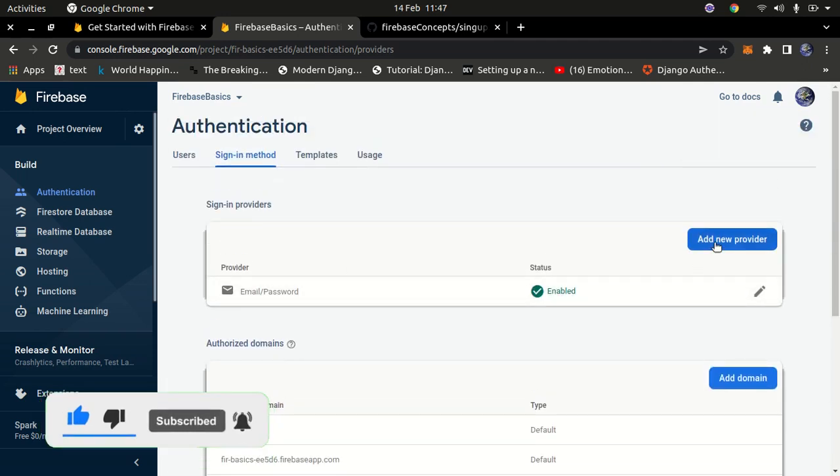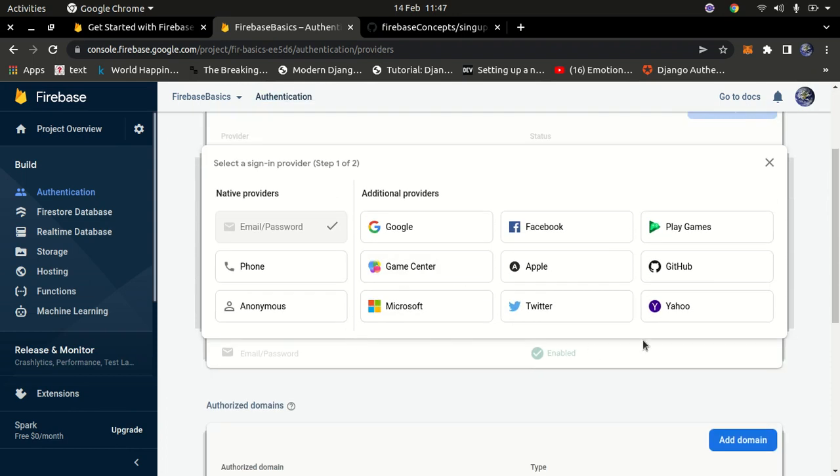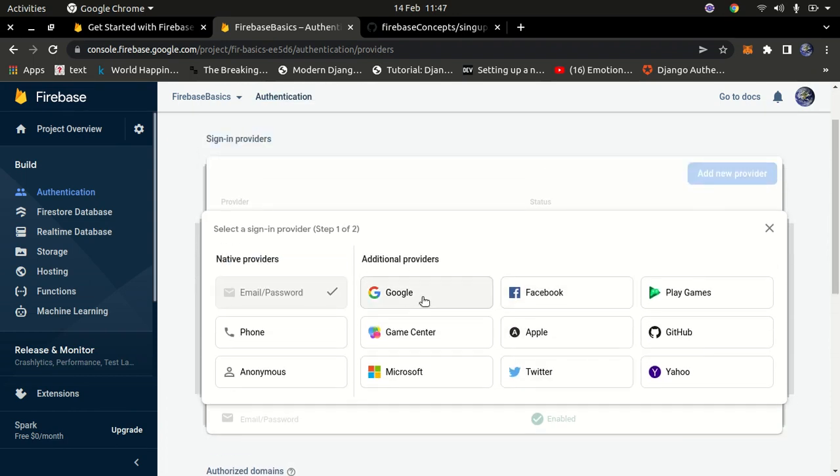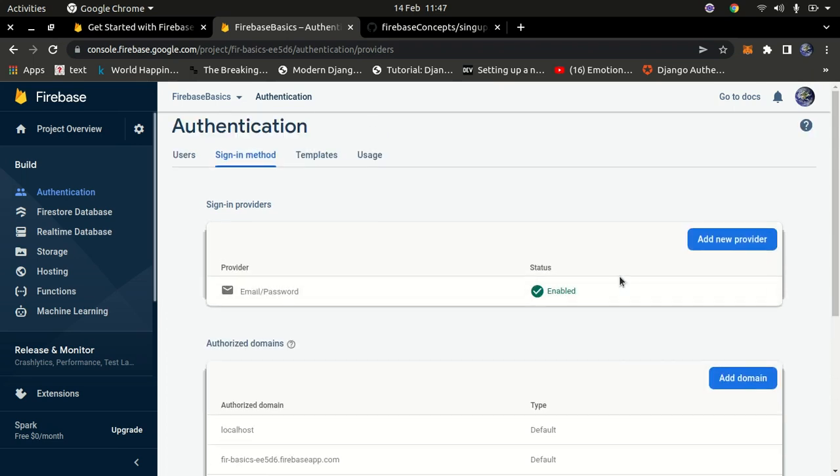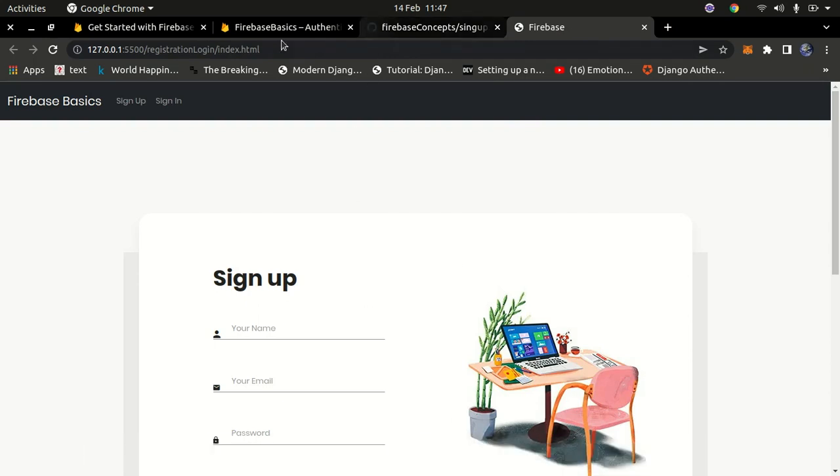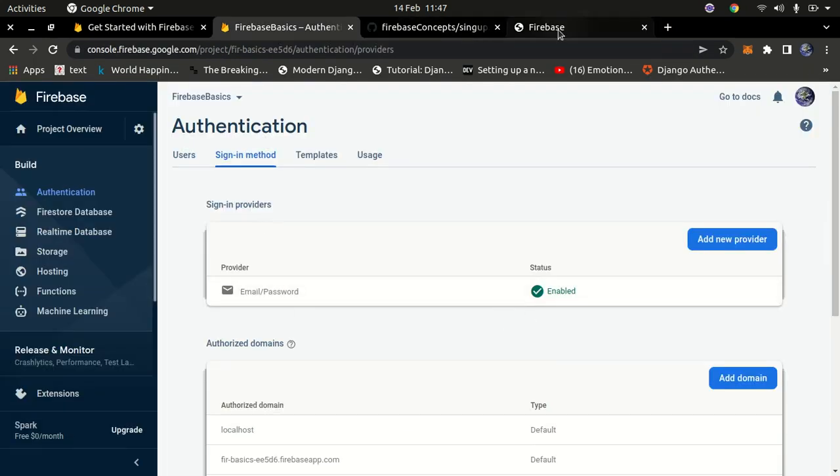You can go to the provider, and you can choose another sign in method. You can sign in with Google and other stuff like that. So if you go to a website that enables Google sign up, they enable the Google sign up method. In this case, you're going to allow the email and password sign in.